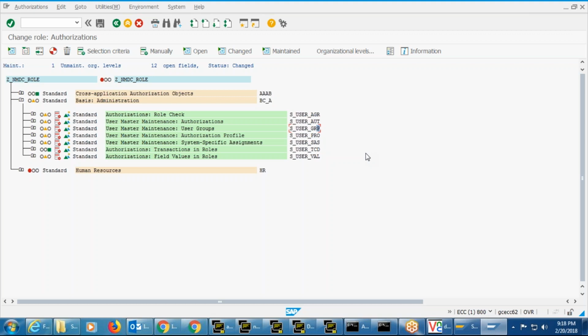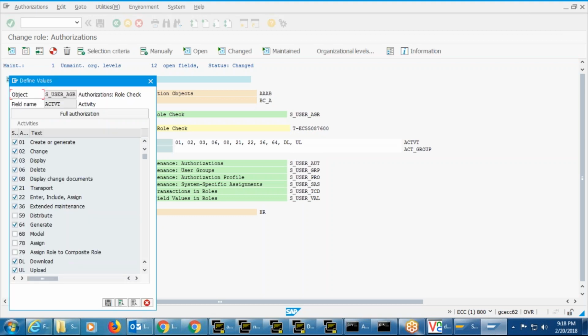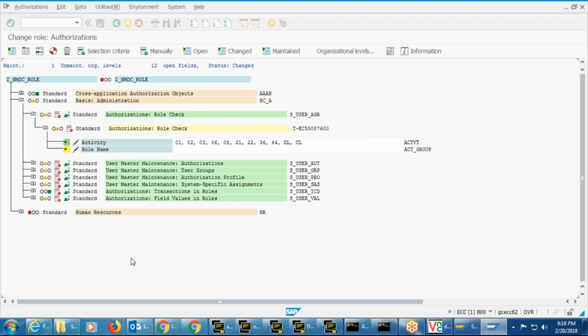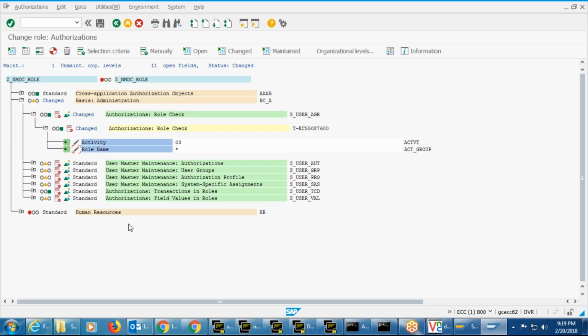I will explain now. Now I do transaction PFCG, meaning I want to restrict it as a role only. Then what will we do? Expand that S_USER_AGR. Play activity. You have to give display only. Display only. Star below is star. Now click on the generate button. Now click on go back.